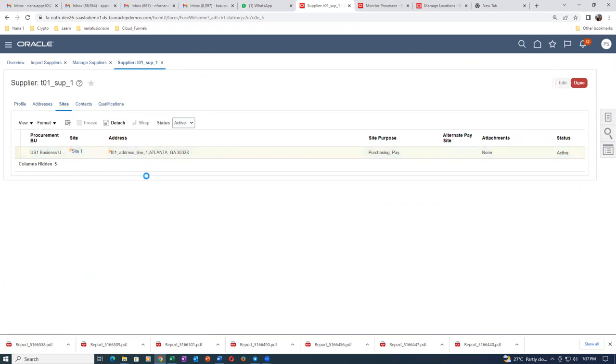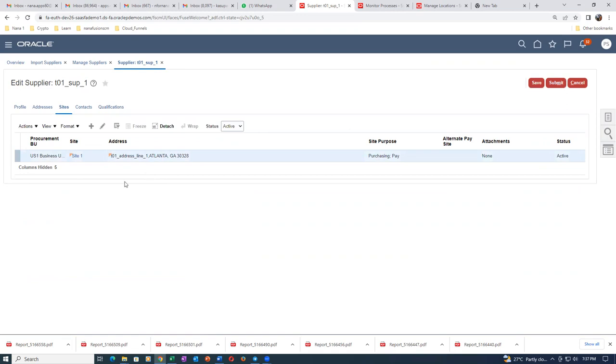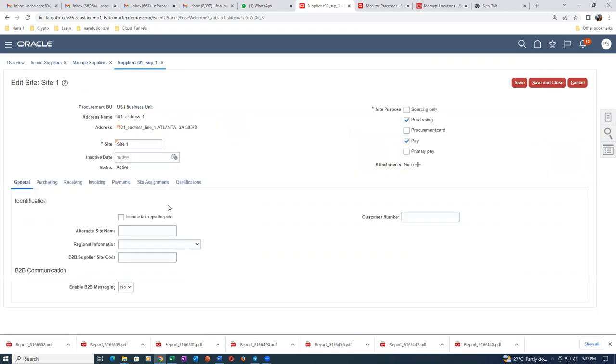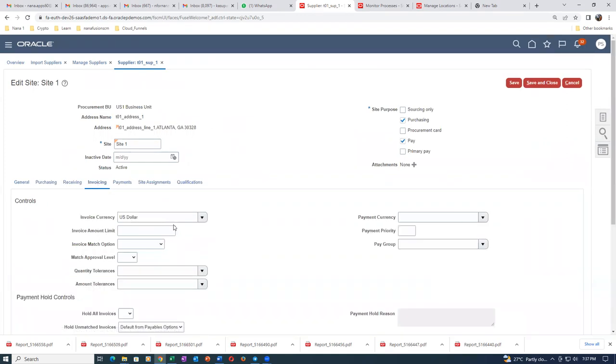Click on edit. So we'll now see that invoice currency is coming up, fine. I'll see the invoice currency is coming. So go to the invoicing. See US dollars, yeah, it's coming. But how to populate the payment currency? Somebody please tell me. That's not coming. So next one, I'm having a problem.